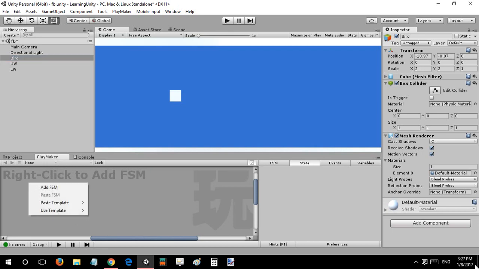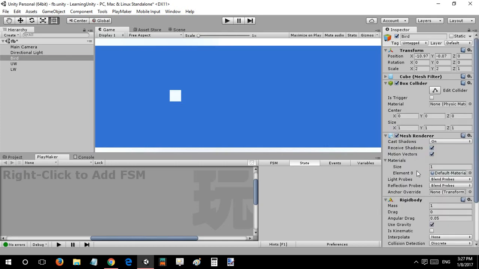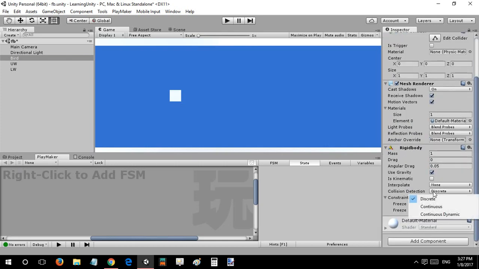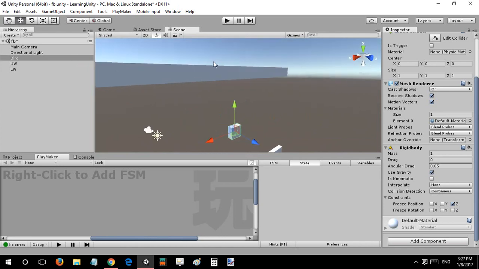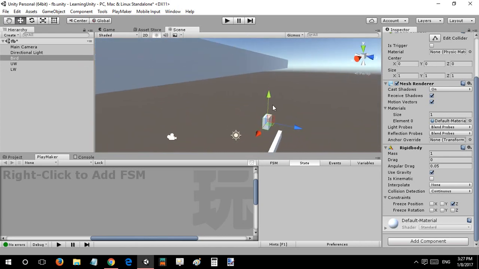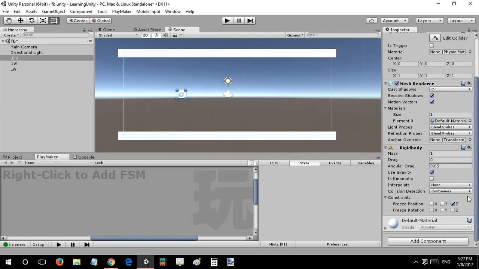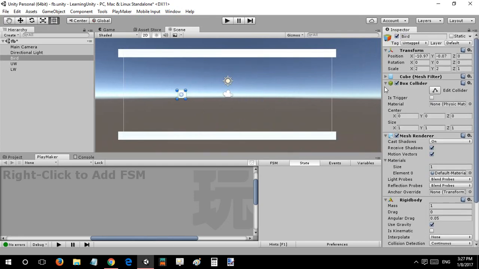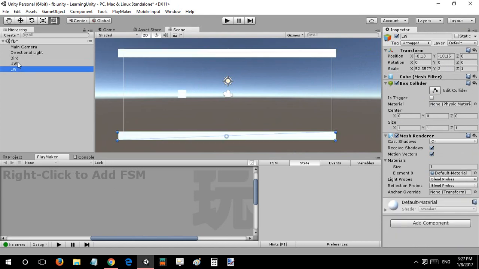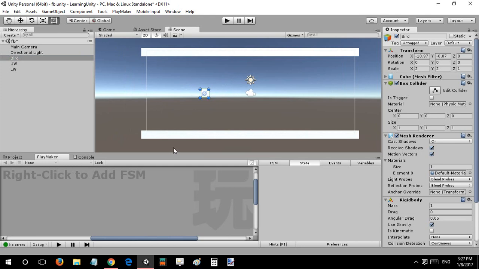So I'll just quickly add a component, a rigid body, and we need the collision detection to be continuous as it's going to be moving, and it will be using gravity, and it will just be in the Z, sorry, this one, yeah, so that it doesn't go forward. The collisions will be disturbed if the Z position isn't locked. So we need the bird to be at 0, as well as the walls and any other obstacle in the game.